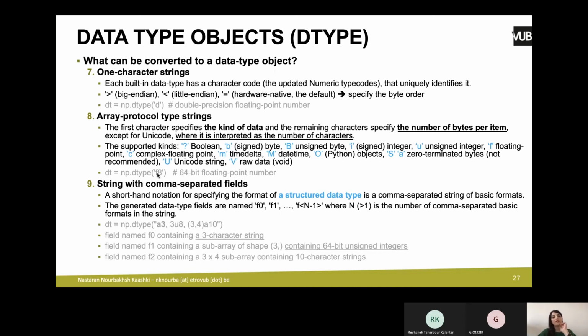The other way to define a dtype object is this one. In this way, I'm creating a structured data type from a string with comma-separated fields, like this one. A shorthand notation for specifying the format of a structured data type is comma-separated strings of basic formats. So you see here, this is the comma separator.